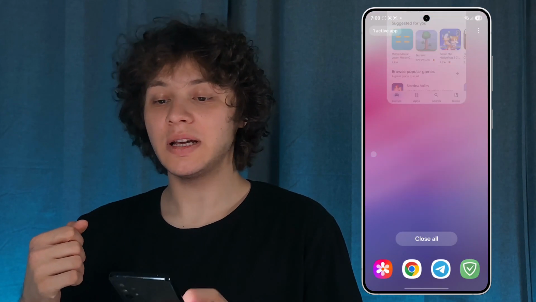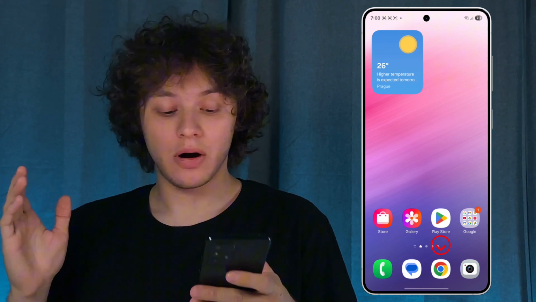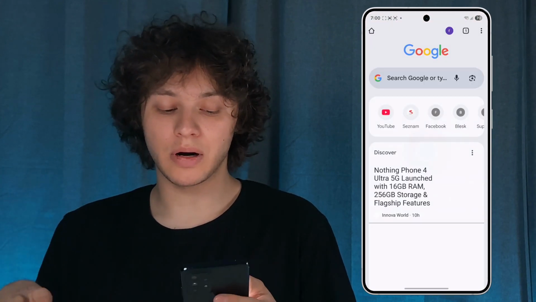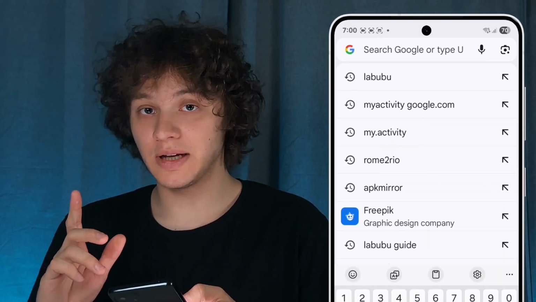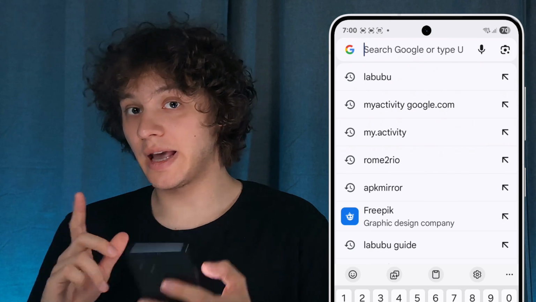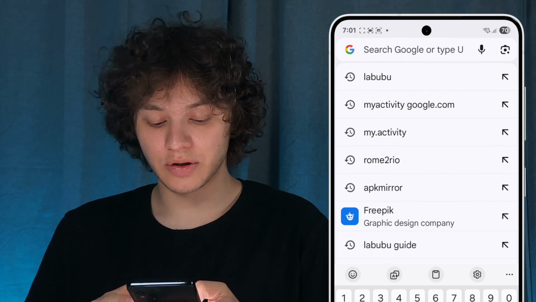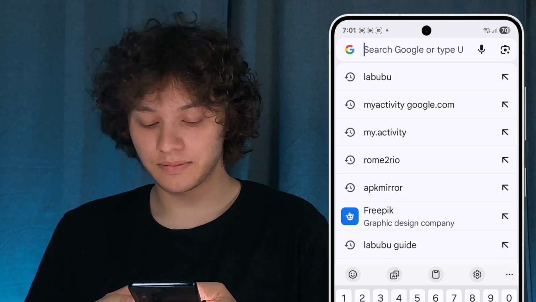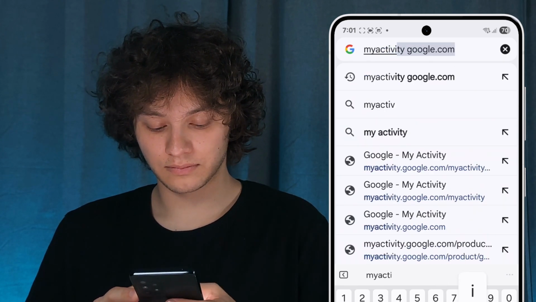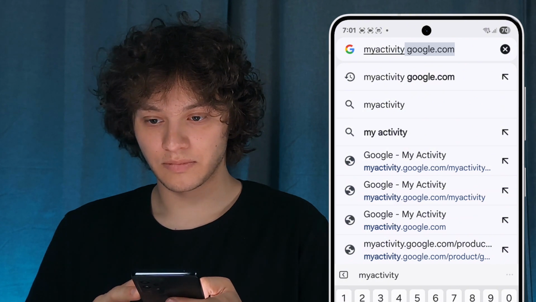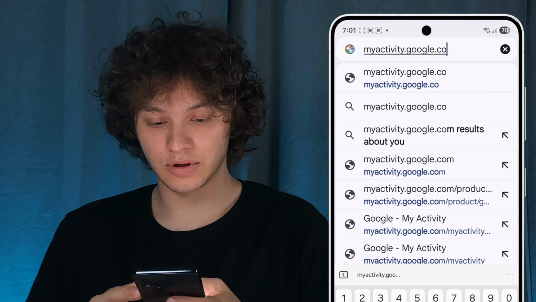Last but not least, for a complete log, we are going to open up any browser. I'm going to use Google Chrome. Make sure that we are logged into the same Google account as our Google Play Store. After that, we are going to search for My Activity, myactivity.google.com.